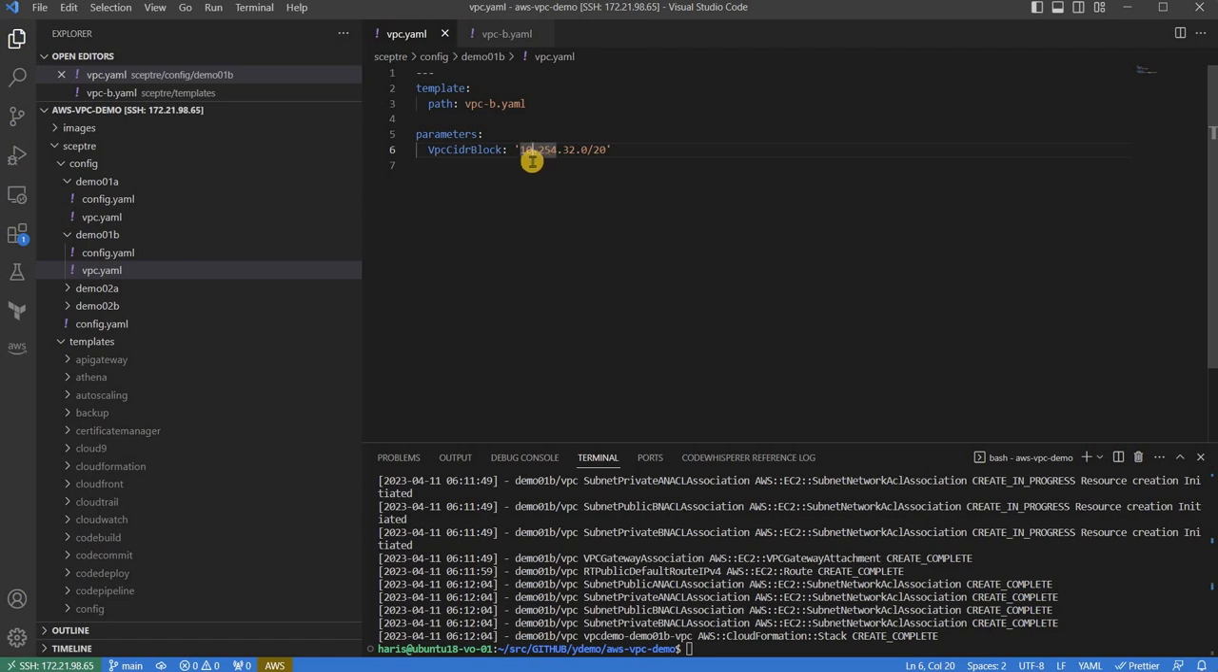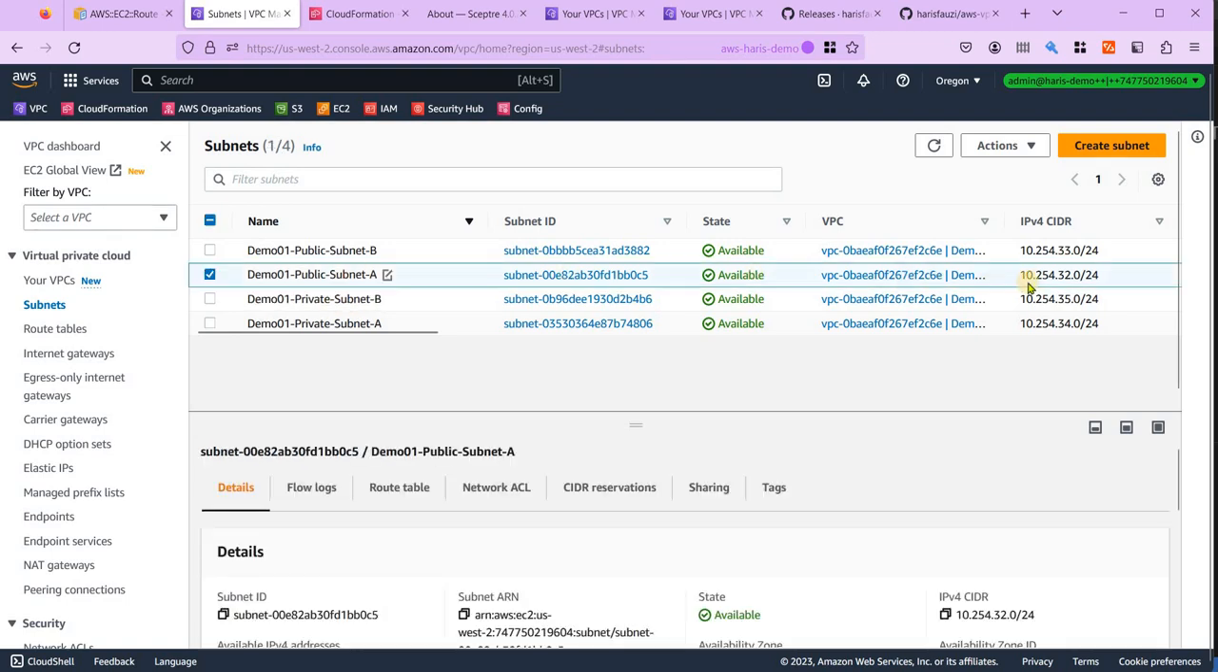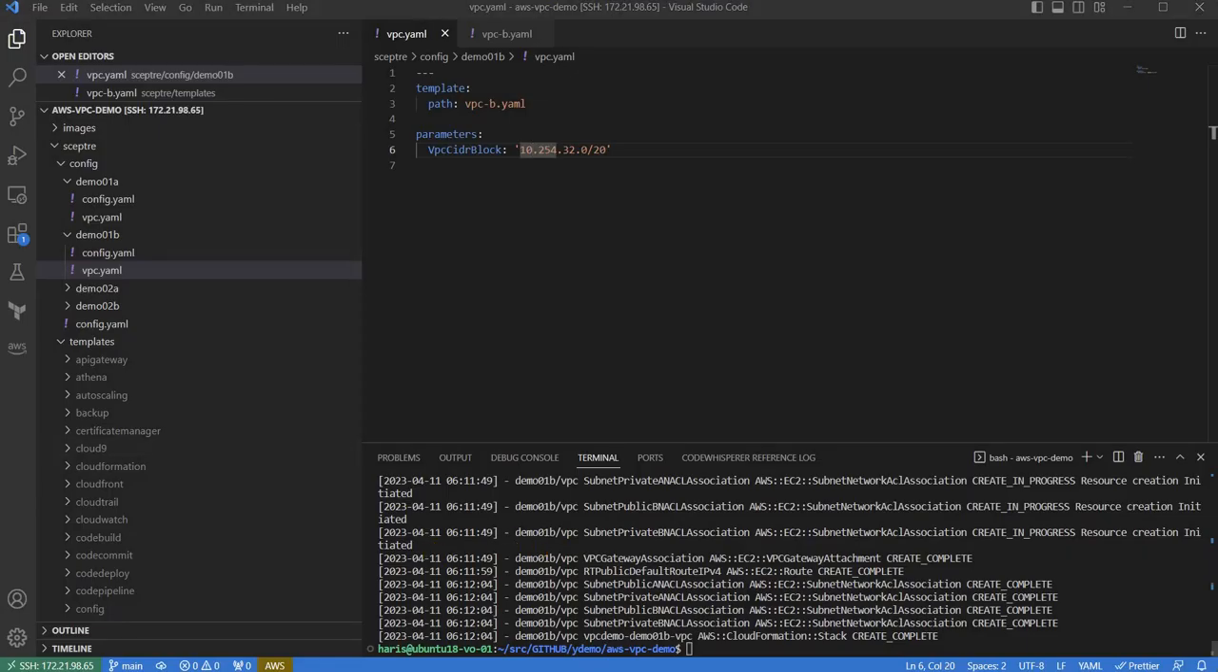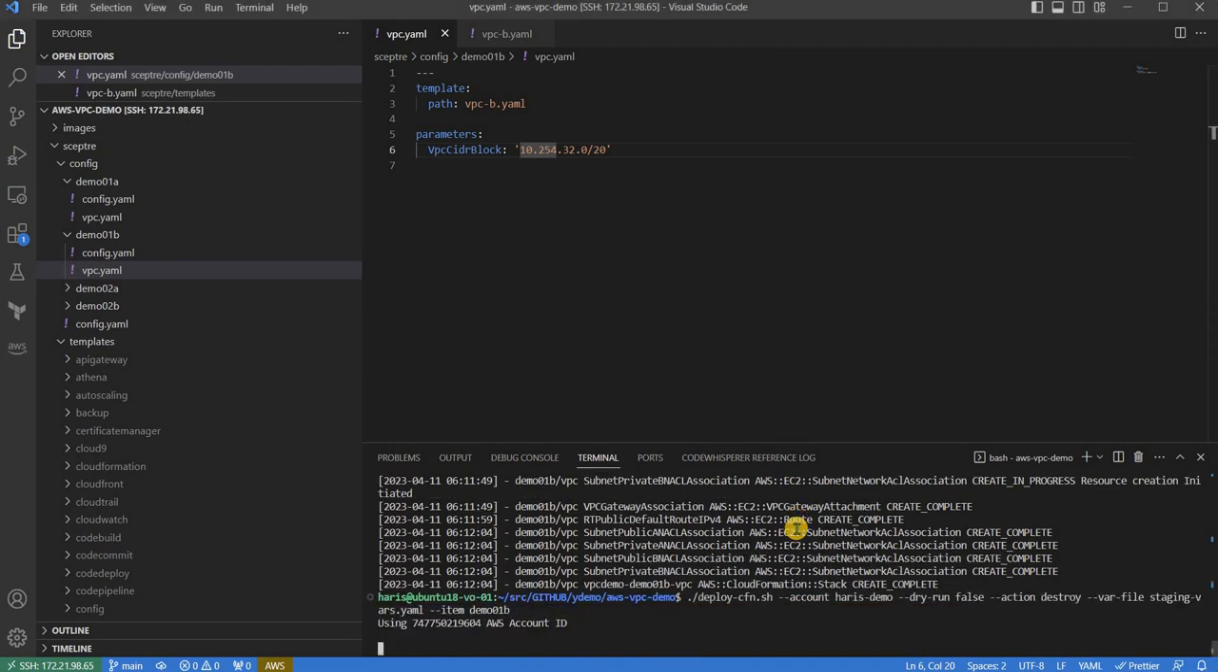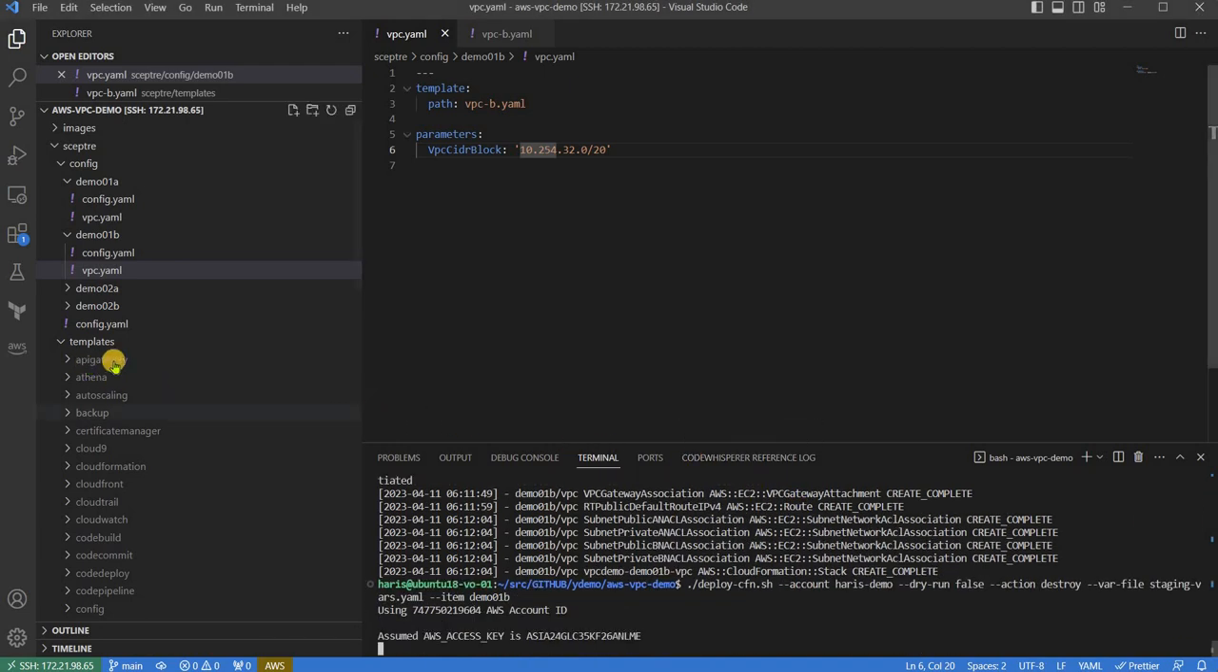So that means for the first one it's going to create 10.254.30.0/24, which will be assigned to public A. The second one is 31.0/24, which is public B. Then so on, and then private A is 32.0/24. Private B is 10.254.33.0/24. So that is how we deploy a standard CloudFormation template with Sceptre. Now I'm going to delete this one before we continue with the Gen2 version of the template.